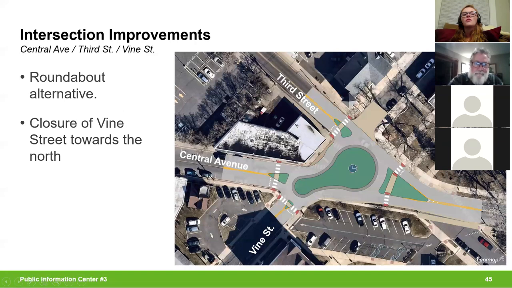The third alternative is a roundabout. So this would involve closure of Vine Street in the north, and it could also involve potentially closing off this portion of 3rd Street. So this area could be used again as a plaza if wanted, or if any parking is removed because of the roundabout installation, parking could be moved over into this area as well. So you can see in all three of those alternatives, the clock stays in the same spot, could be moved slightly, but it'll still be there.